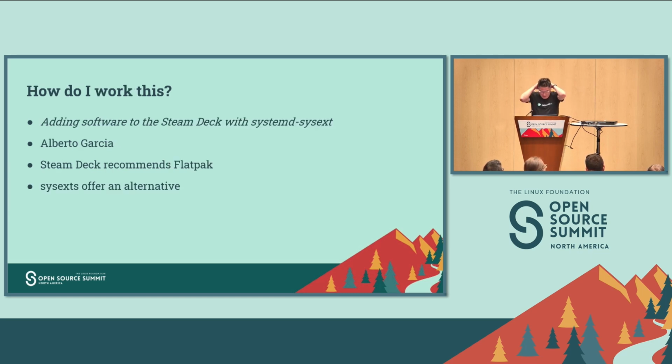Okay, so how do I work this extension image stuff? I wanted to find out how you do it. Another blog post, this time by Alberto Garcia: Adding software to the Steam Deck with systemd-sysext. The Steam Deck doesn't default to extension images. They want you to use Flatpak. I assume that's how the games are packaged, as Flatpak. I don't really know, I don't have a Steam Deck, but it pushes you towards Flatpak. That's fine.